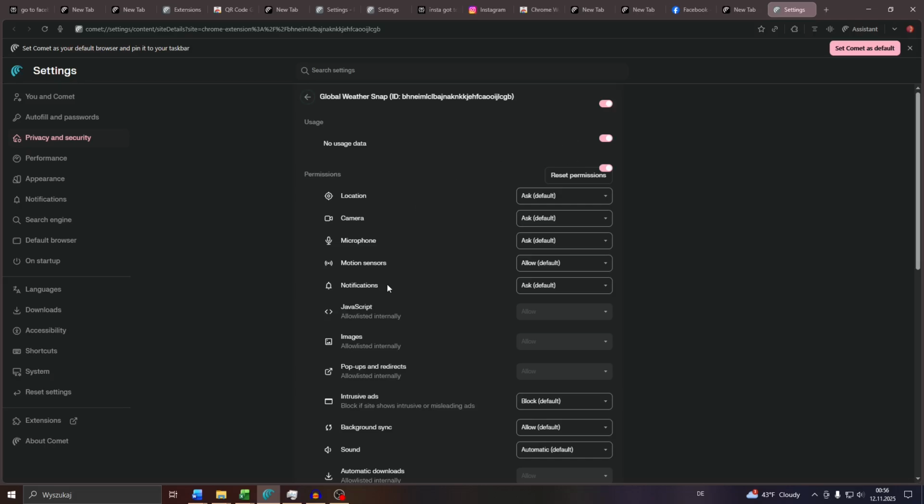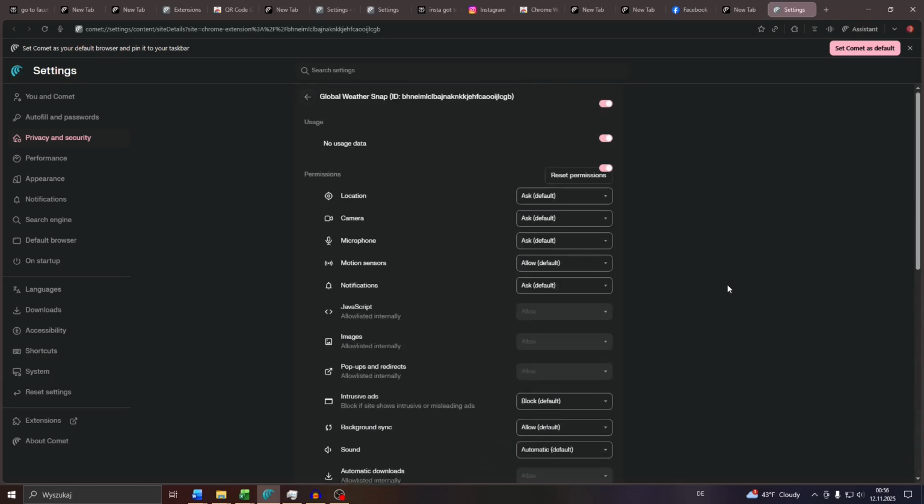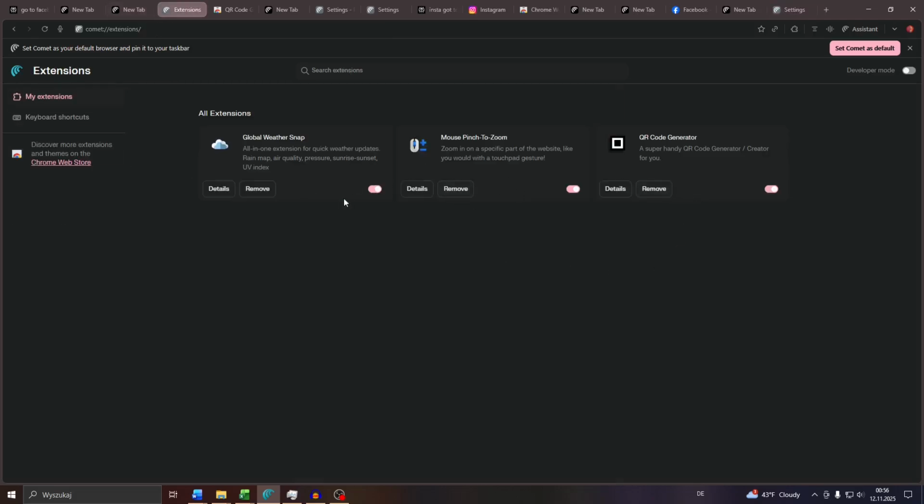So as you can see, that list is pretty long. It's up to you which permissions you give or not. You may always reset the permissions by clicking into this button, or simply take away all of these permissions entirely by removing the given extension, or at least by turning it off here in your extensions list.